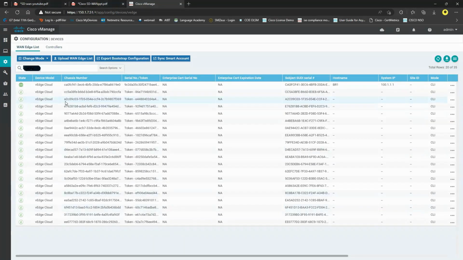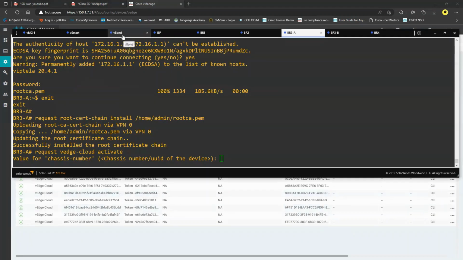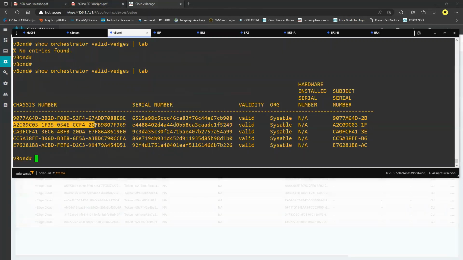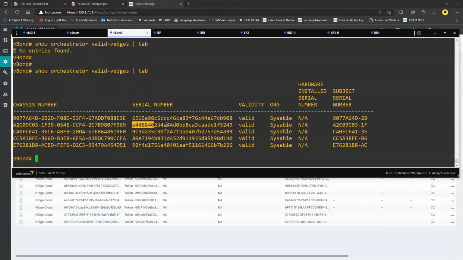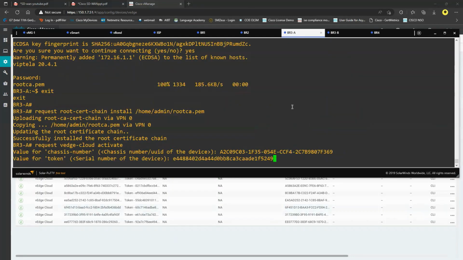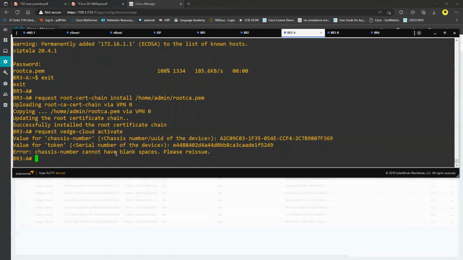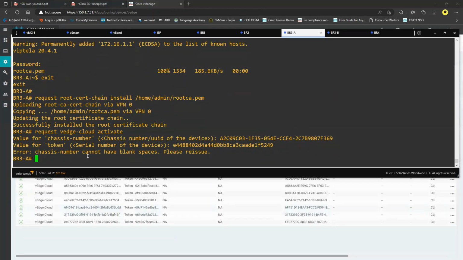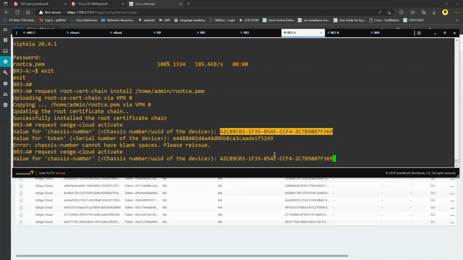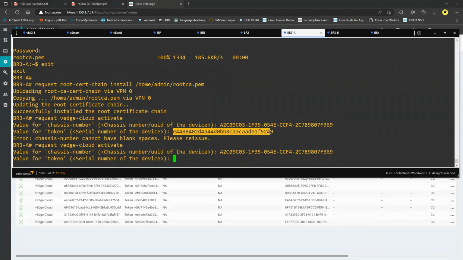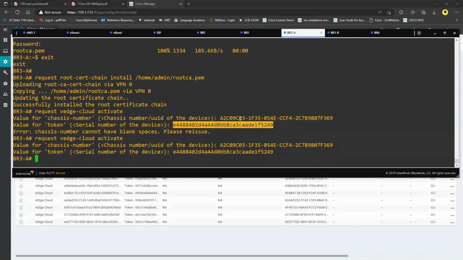The third one is the A2C0. So let me go back here, A2C0, and copy that serial number. That should be this one, and that's all good. The chassis number cannot have blank spaces. Okay, I think I have copied with the blank space. And that's good.